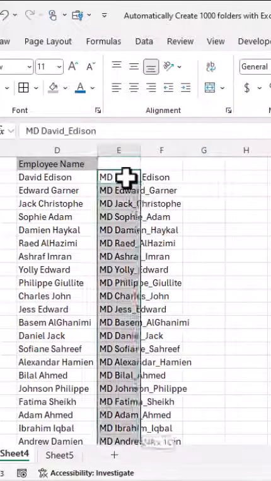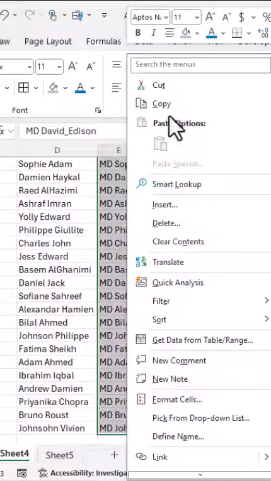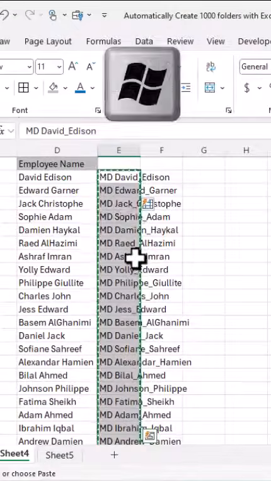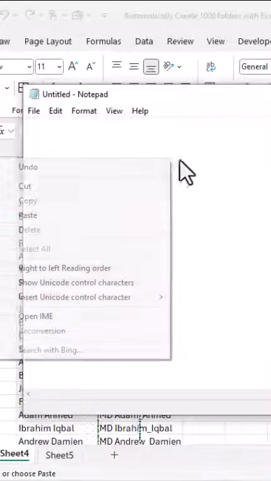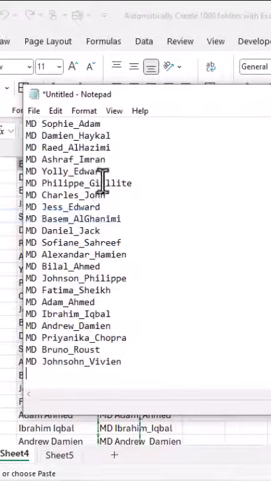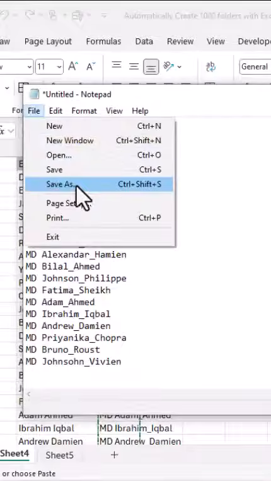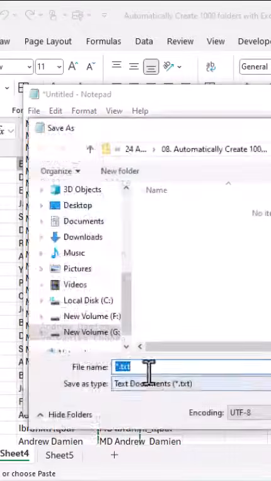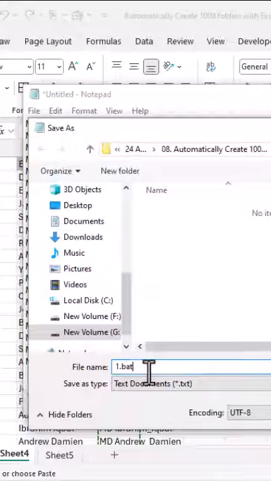Now what we need to do, we need to simply copy this. Then we need to press the Windows key and open Notepad. In Notepad I will simply paste these employee names and I will save this file, Save As, and I will save this file in bat format.